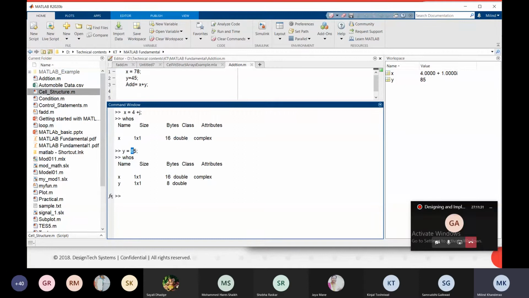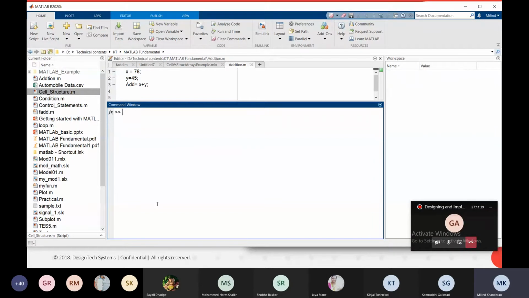Real data means integer. Let's say 1 divided by 0, it is considered as infinity. 0 divided by 0 is not a number.